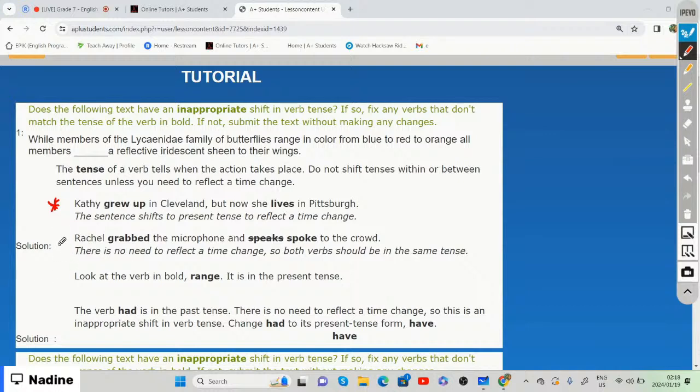And then here we said Rachel grabbed the microphone and spoke to the crowd, right? And we specifically removed "speaks" because there's no time shift, right? We don't have to reflect on a time change at all. So both of these, "Rachel grabbed the microphone" as well as "spoke to the crowd," show the same tense, which is the past.